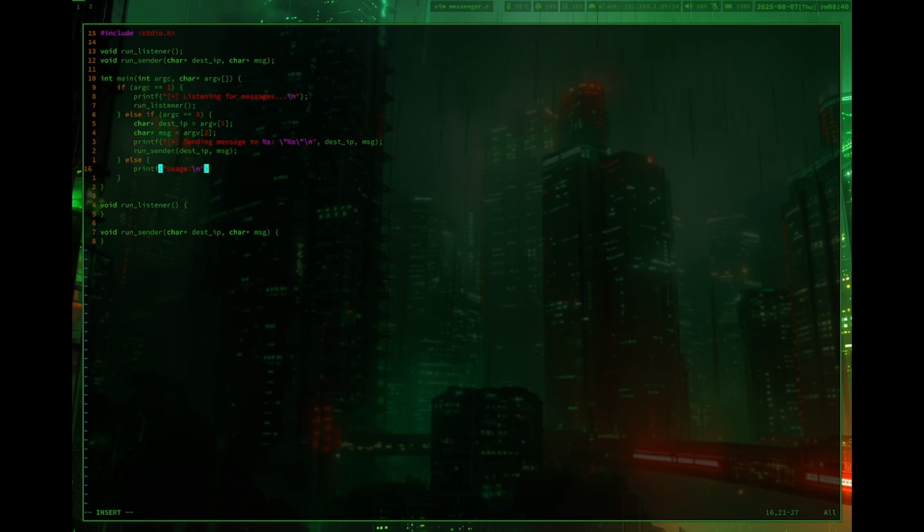Finally, else, print the proper usage of the program, the exact way to type the command. Then return 1, because there is an error for calling this program incorrectly. Last but not least, return 0 if the program runs either the listener mode or the sender mode.